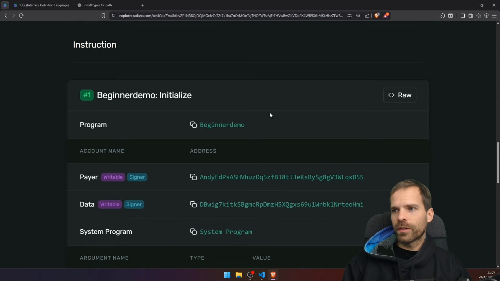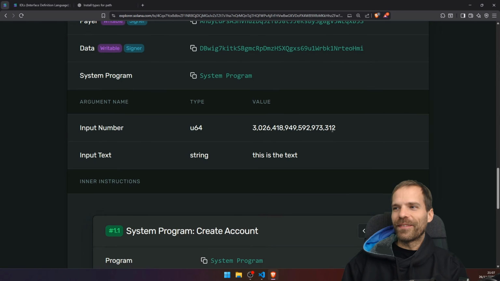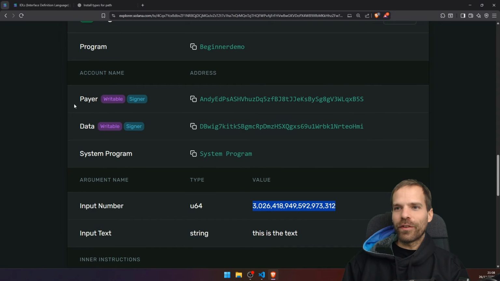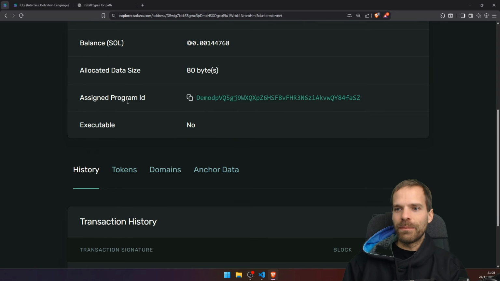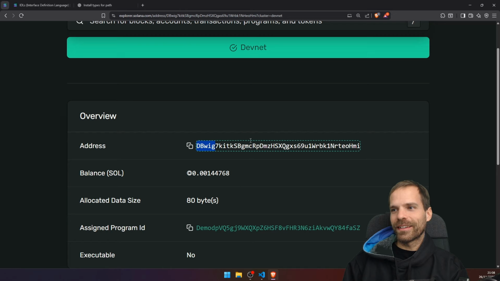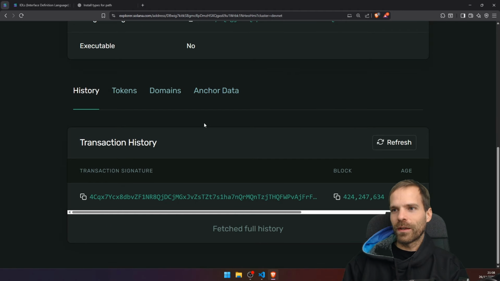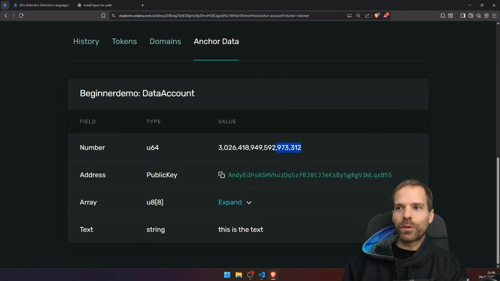We wrote that account, and the input number, yeah, that looks more like it. That's the input number that I put. And if we then check out that data account, the DB wig, I like it. That's a great data account. I'm going to use that. If we check the data on the data account, it wrote that data there. Okay, wonderful. So that's better now.